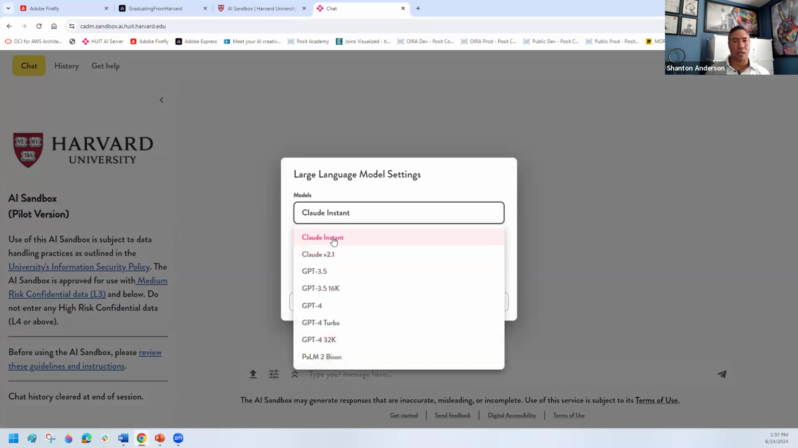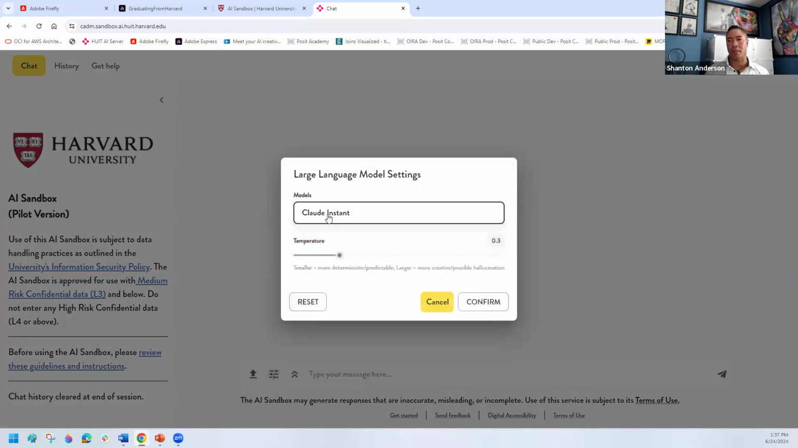So if you didn't want to use Claude Instant, you could do Claude 2.1, any of these ChatGPT ones. You have Palm 2 Bison. But I've been using Claude Instant. It works well. It comes back with fast results, and they've been pretty accurate for me. So we'll keep it there.